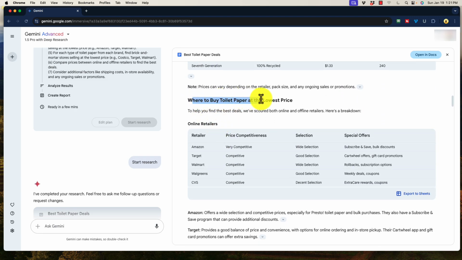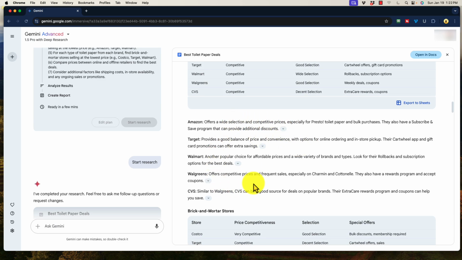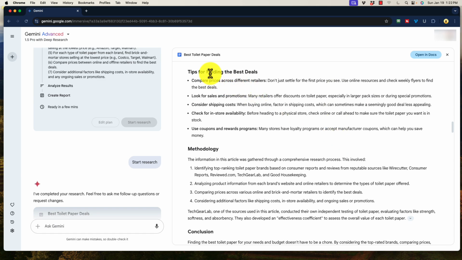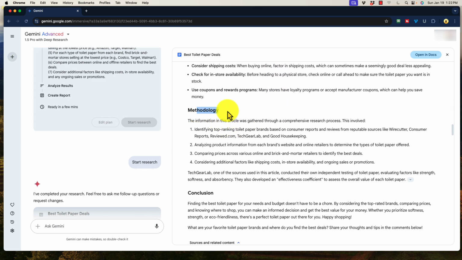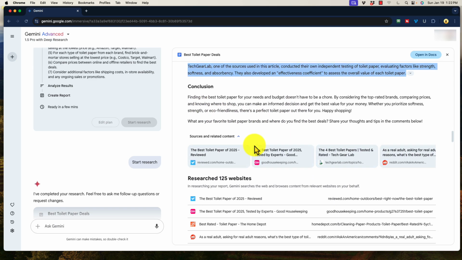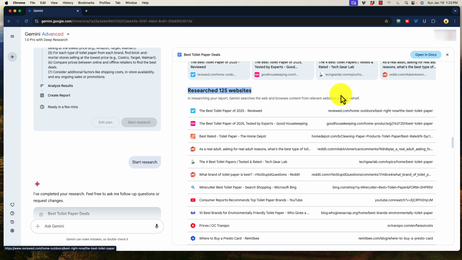So we look down here, where to buy toilet paper at the lowest price. Of course, that is going to be a popular search term. Here we have the options, Amazon, Target, and some additional items: price competitiveness, selection, and special offers. Scrolling down, we have brick and mortar stores to actually purchase, which we asked it to find offline. And scrolling down, tips for finding the best deals. The methodology tells us exactly how it did this process, so you can see everything that went into this, and of course the conclusion. And right here, we can see that it researched 125 websites on your behalf.